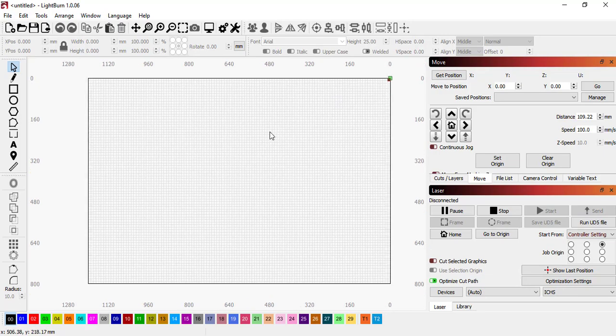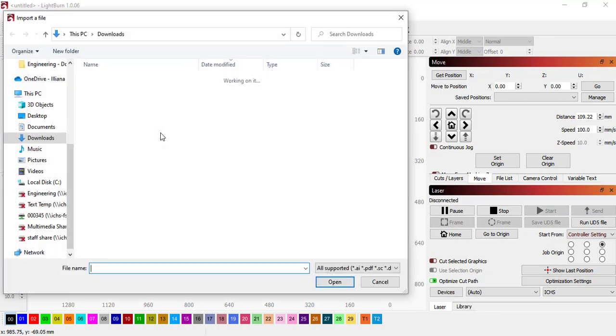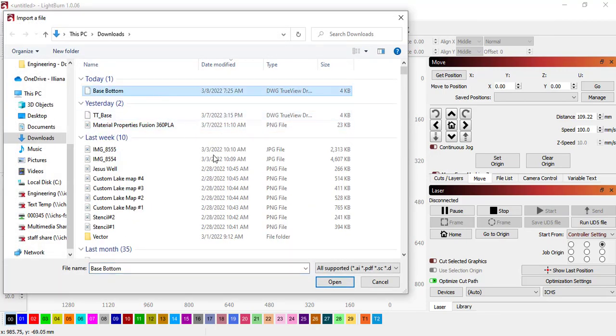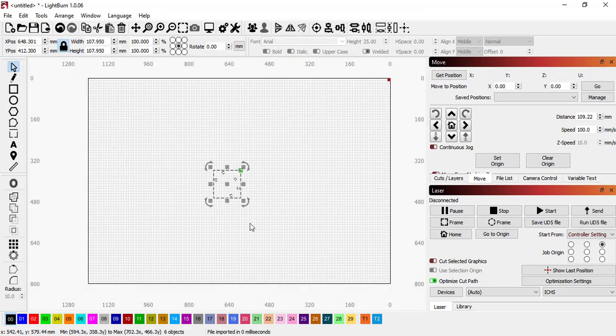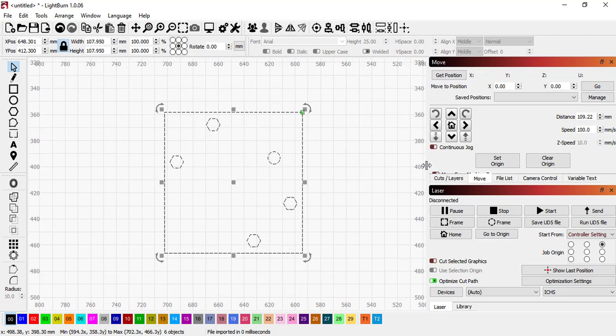So now we are ready to put in our sketch. We're going to go to File and Import, and we'll go find that sketch. There it is, base bottom. And it puts in the bottom right there. I'll zoom in on it, and we'll go over a couple quick things. As you can see, it shows up like we want it to be.